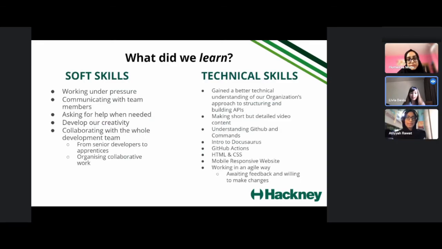Thank you, Tia. So basically in this process, we managed to practice both our soft and technical skills. To start with our soft skills, we learned how to work under pressure, how to communicate with other team members. We learned how to ask for help when needed. We developed our creativity and we collaborated with the whole team from senior developers to apprentices. And we learned how to organize collaborative work.